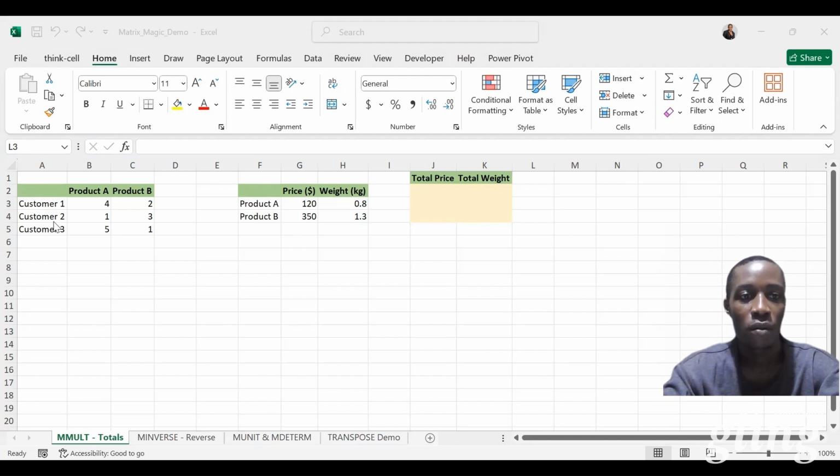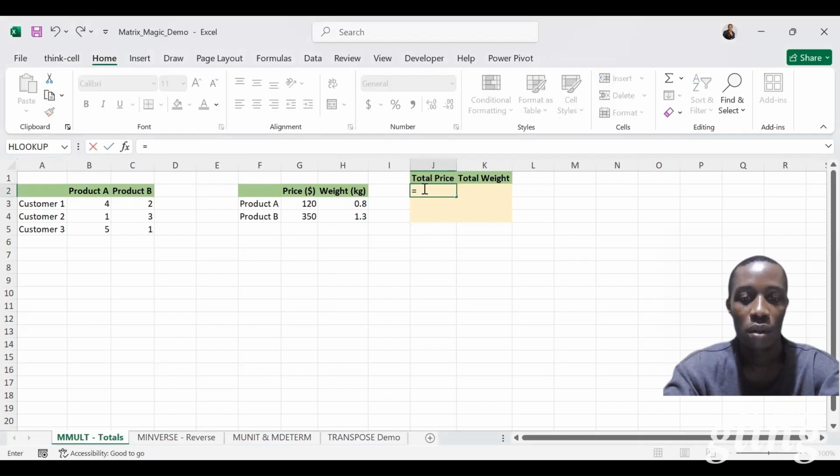So here I have customers and products, product A and product B, and I want to be able to get the total price and the total weight of these products for each of the customers based on these prices as well as these weights. To do this, I'll be using the MMULT. So I will select MMULT here, which is the function I'll be using.